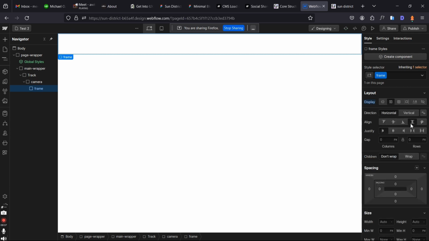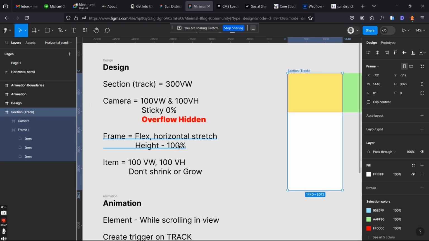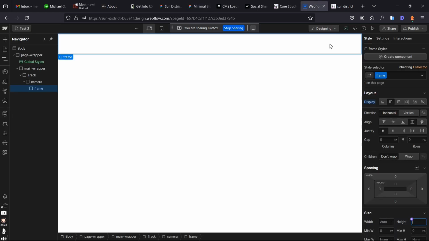Now, because I set it to horizontal flex, the next thing I need to do is set the height. Let me check: is it 100% or 100 VH? I think I did my documentation here. Okay, 100%. So I just need to set my height to 100%. Now this is done. We have our camera, we have our frame, we have our track. The next thing we need to do now is to set the items.